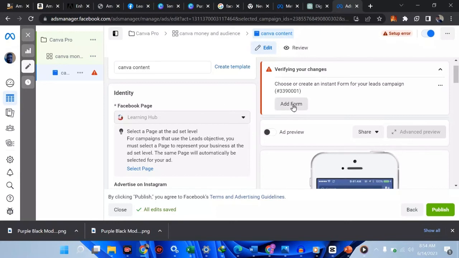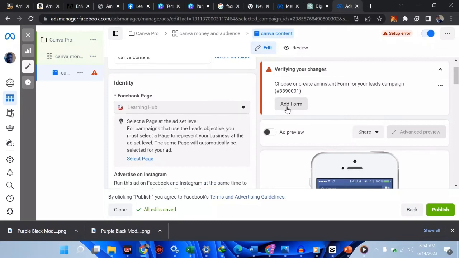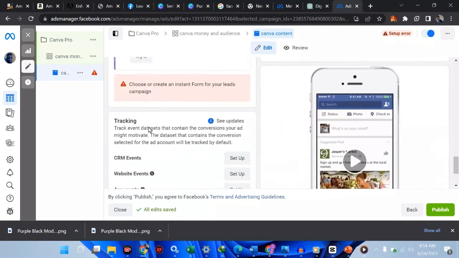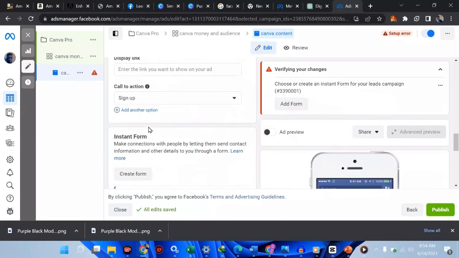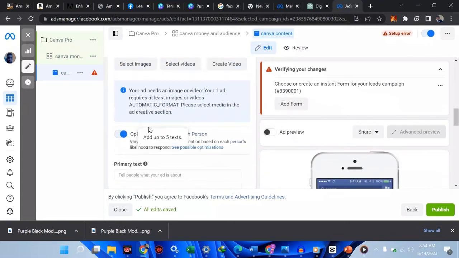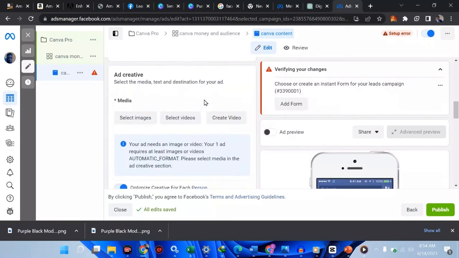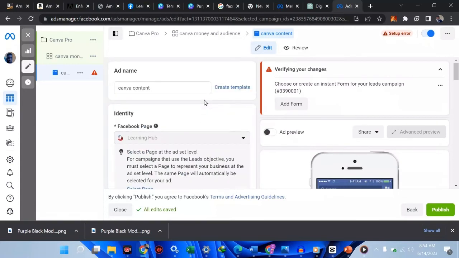So just add form. Then when we add the form, I'm going to walk you through this. So you're going to say try it. Try instant form template to find quality lead. You can decide to use that, or you can decide to add your form yourself. So from now we have an automatic create for each person. You need an image or video as they have suggested. Just take time. Now we are at the content aspect where we'll be crafting our ad. What's the purpose of your ad and stuff like this, and we move in.